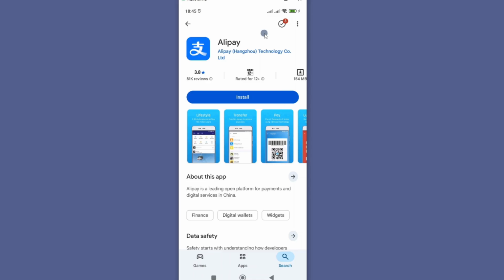In this video, I'm going to show you how you can fix can't install Alipay app from Google Play Store. If you have been trying to install this app but you are unable, then follow these steps to fix this.